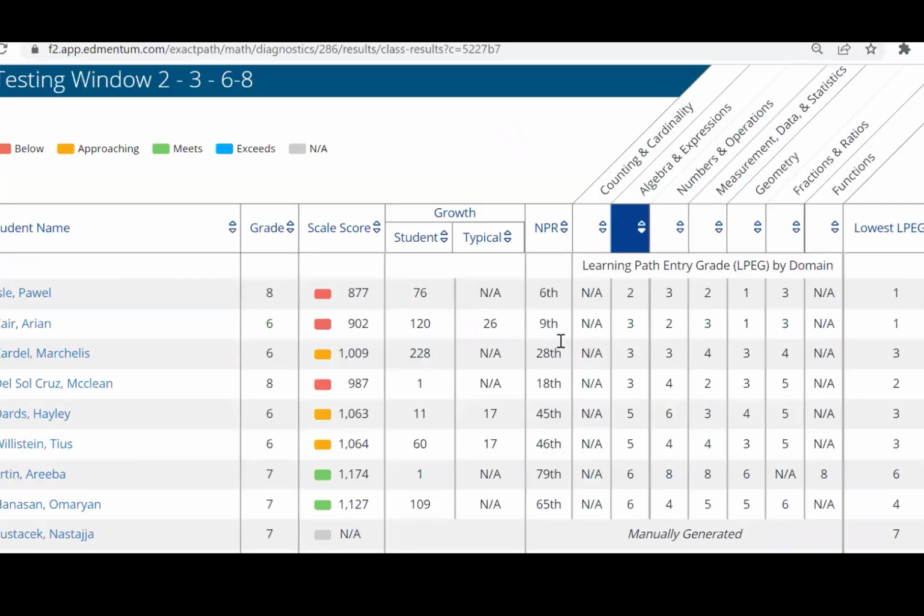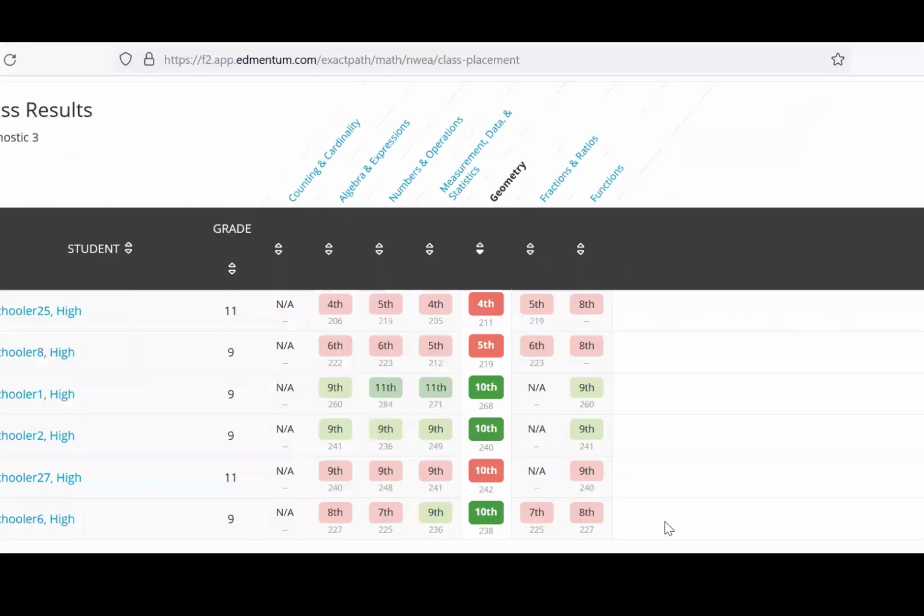Remember, we're going to take our data, whether it is the Exact Path diagnostic or NWEA's MAP. As soon as that assessment is given, the data shows, and as a teacher, I can say, okay, in geometry for this particular class, I have 2 students who are at the 4th and 5th grade level in geometry. And then I have 4 students who are at the 10th grade. So these 2 students I could work with and maybe have a little bit of group instruction or pinpoint exactly which skills they need to work on.